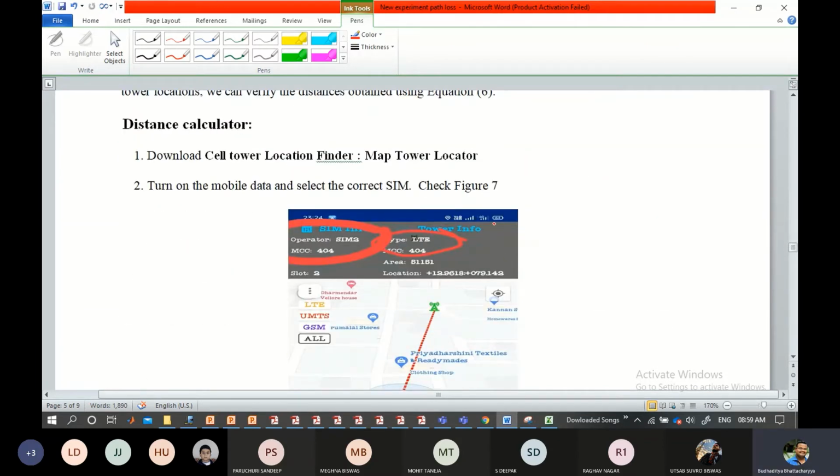For that, I would ask you to download another app called Cell Tower Location Finder, Map Tower Locator. Please download this specific app. Don't go for any other, because there might be many other apps, but that is not required. This one is the only one you require. Please tell me if it is downloaded and whether you are ready with it. Just let me know.